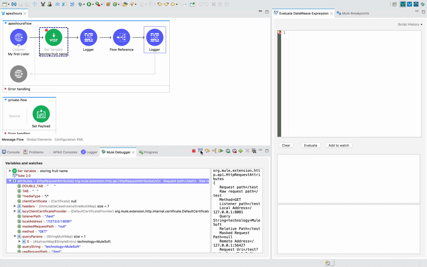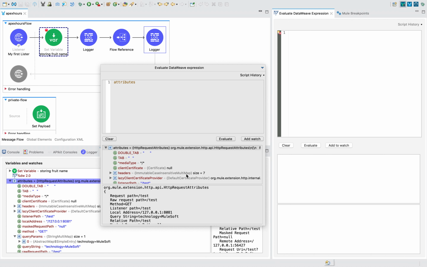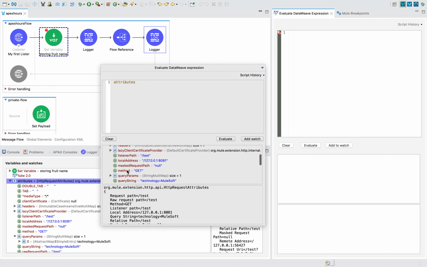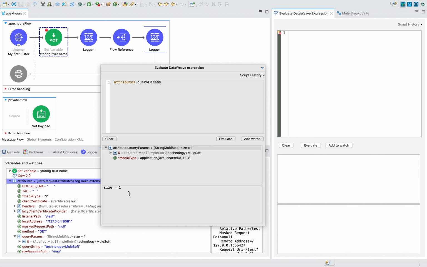Again, to extract only the MuleSoft word, click on X plus Y. You know what to do. If you are not sure about the syntax, go step by step. First, attributes. In attributes, scroll down here, you see query params, right? Now dot queryParams, evaluate. Now it is showing size 1, not the value MuleSoft. Why? Because there is a key here, right? Dot technology.